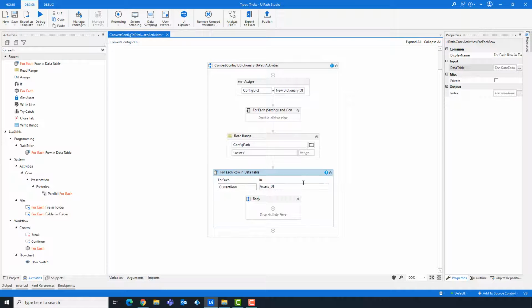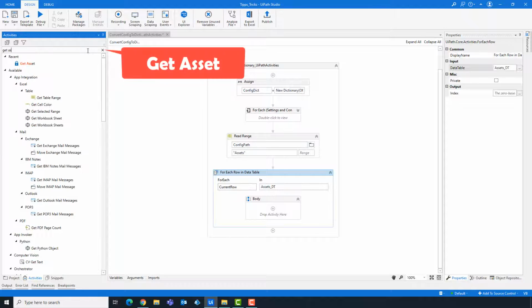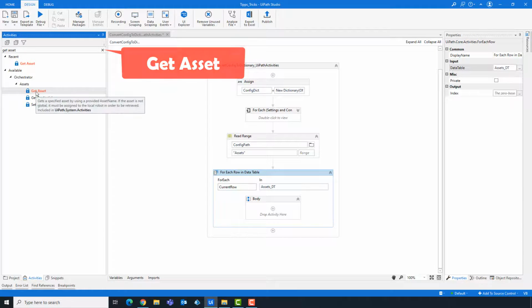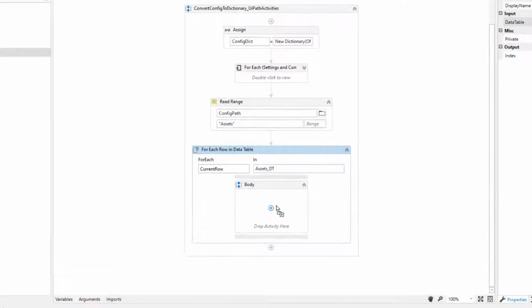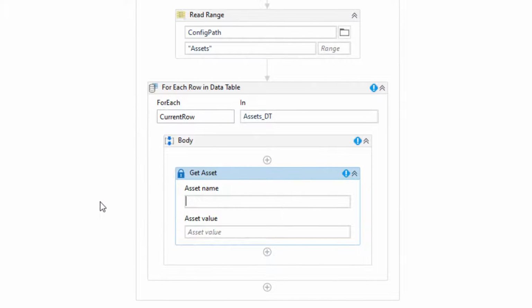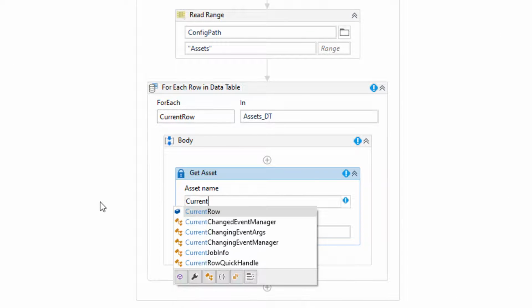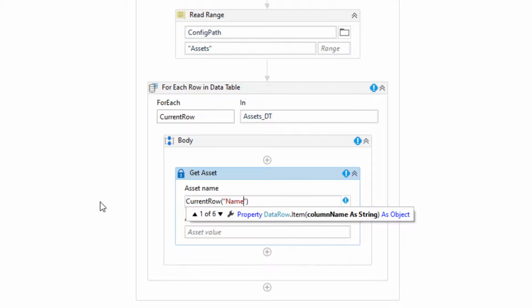As mentioned, in this sheet we have the assets, which we stored in Orchestrator. This means, we have to read the assets from Orchestrator. For this we add getAssetActivity. To read an asset we need the asset name. This is the content of the column asset in the config file.